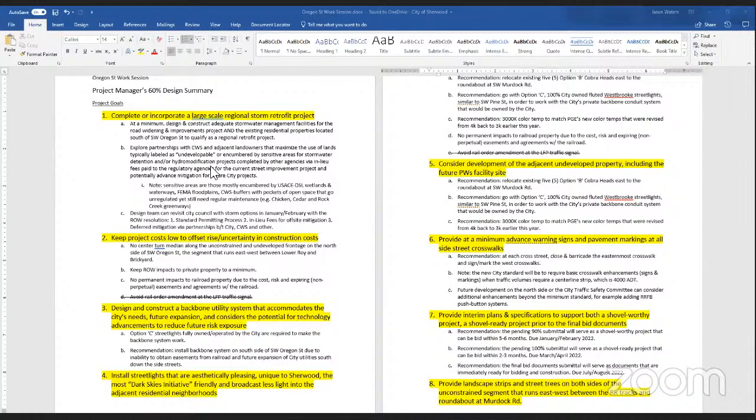We're exploring partnerships with CWS so we can take care of the developable lands near there. We're going to be back here in January. We can discuss storm more at the next meeting. That's way too much to discuss now. Another goal is to keep project costs low to offset rise or uncertainty in construction costs.